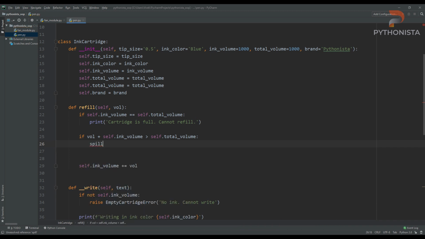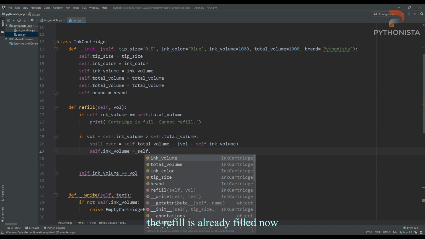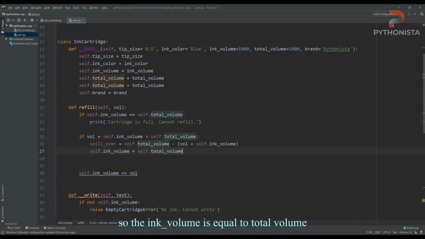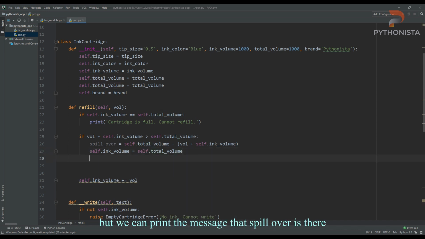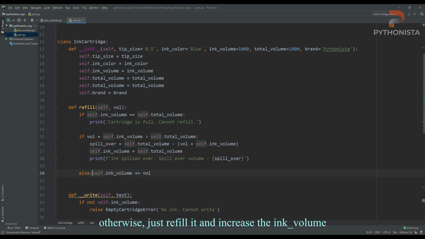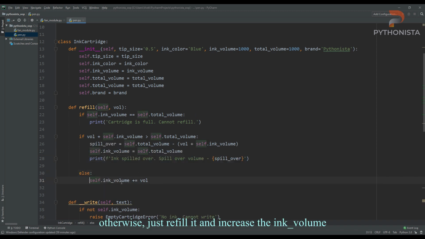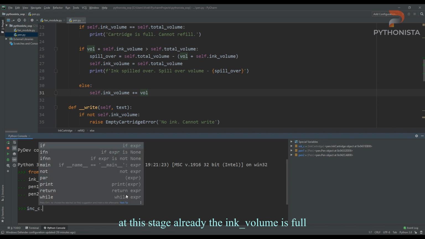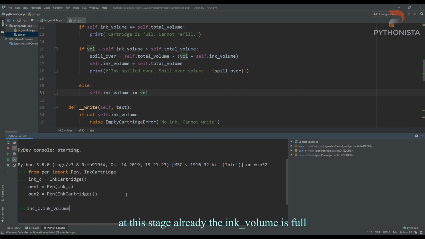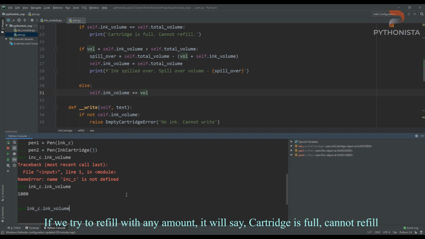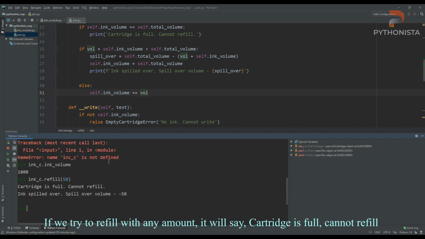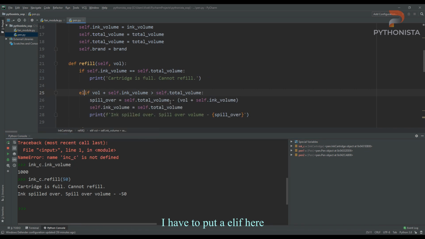So let's calculate the spillover: total volume minus volume plus self.ink_volume. And the refill is already filled now. So the ink volume will be the total volume, but we can print the message that the spillover is there. Otherwise, just refill it and increase the ink volume. At this stage, the ink volume is already full. So if we try to refill it with whatever volume, let's say 50, it will say it is full, cannot refill. I have to put an elif here.